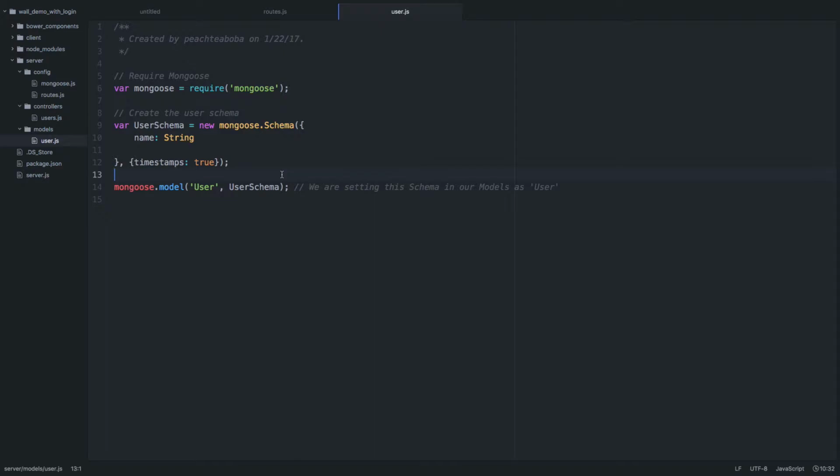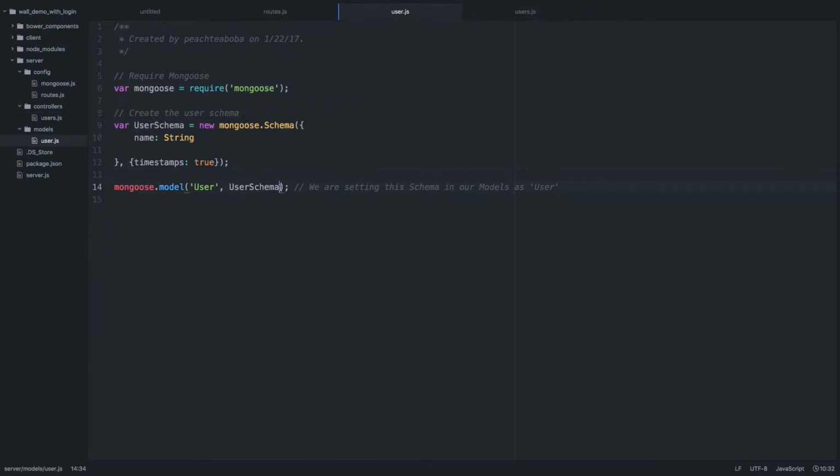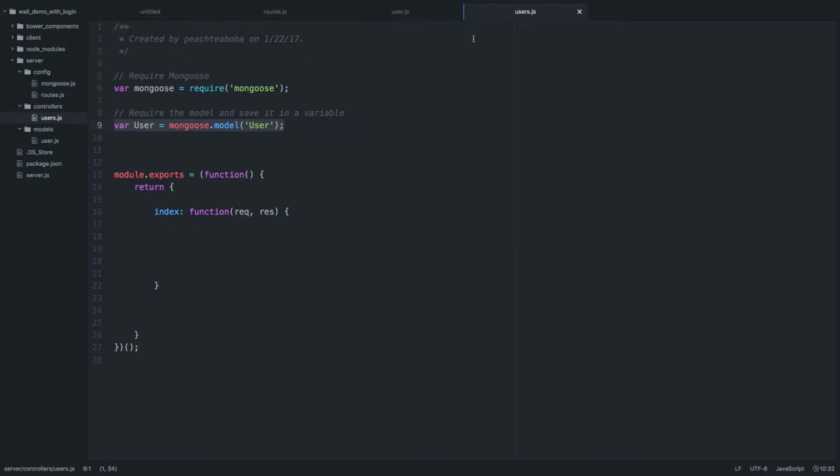All right, so let's take a look at our controllers. Controllers requiring Mongoose. This is where we require our model, right? The counterpart for this, because we set it up, now we can get it. Once we get it, we can put it inside of a variable, and then we can use this variable to do all the good stuff that Mongoose allows us to do, right?